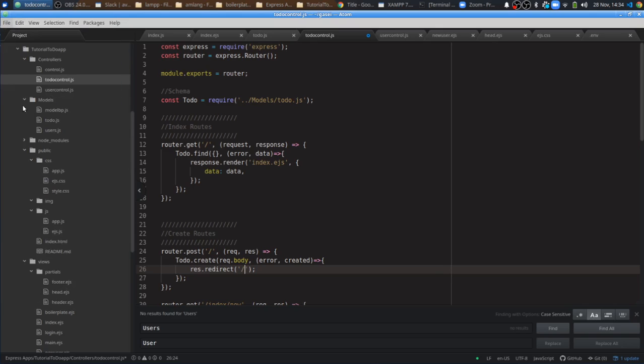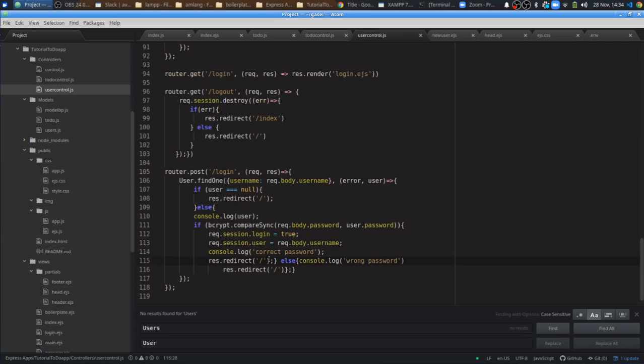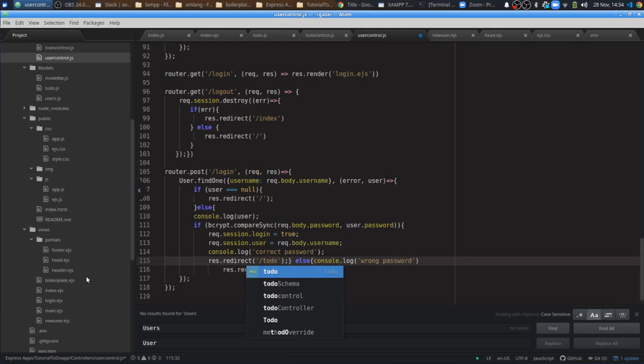Okay, that's what we want, our index route. So that's just going to be to-dos/. We'll be able to see all our to-dos there. So we're going to want to go back to our user controller, and when you log in, it's going to go to /. Let me just make sure that to-do is the right prefix.